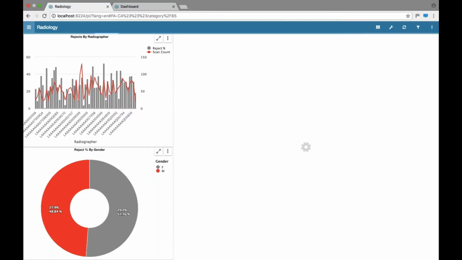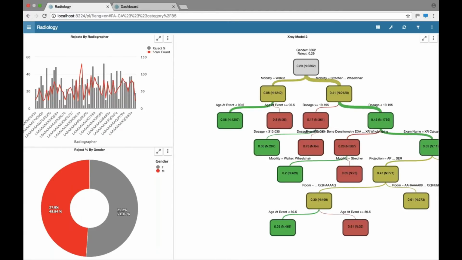Now this is what we call a probability tree. Starting at the top, we can follow it down and find out exactly what the most significant splits within our data set are. So first of all, I can see that in total in this data set, there's 3,362 examinations. And there's a 0.29, which means a 29% reject rate within that data set overall.